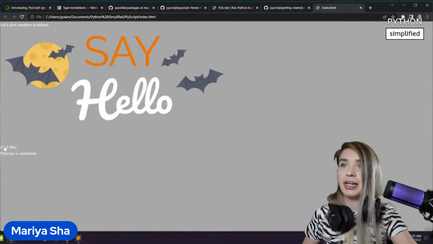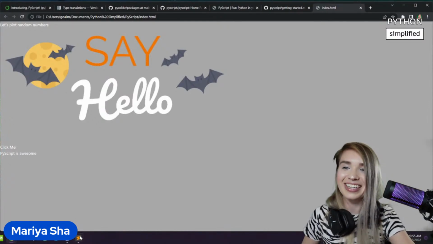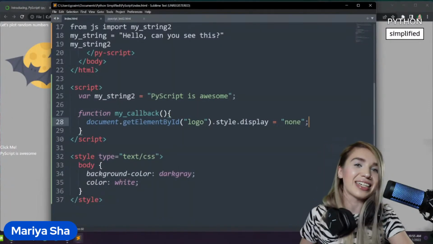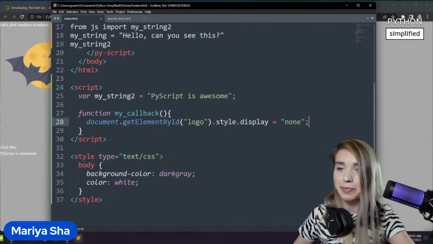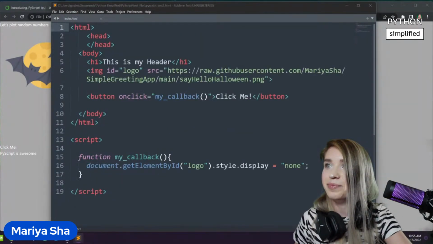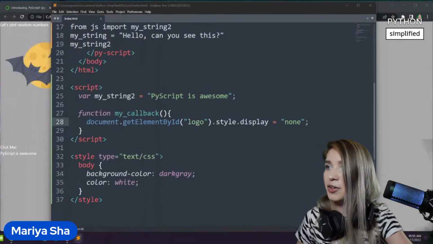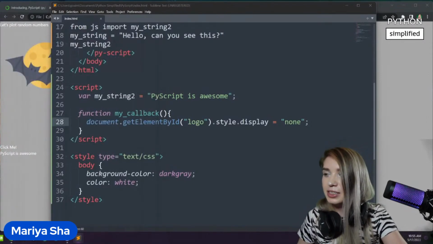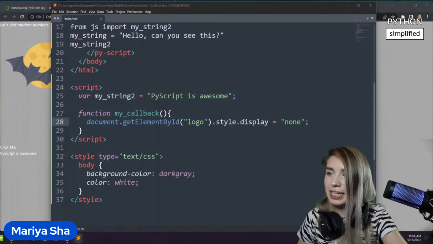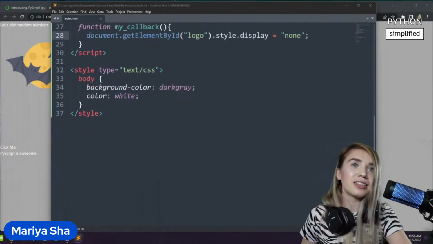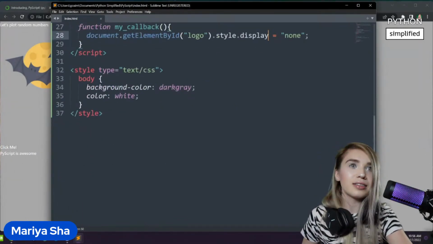Cool, so let's click on the button. It doesn't work. I messed something up, you guys. Okay, let's see what I messed up. I have here the second piece of code as an example. Okay, document get element by ID, style, display, none.